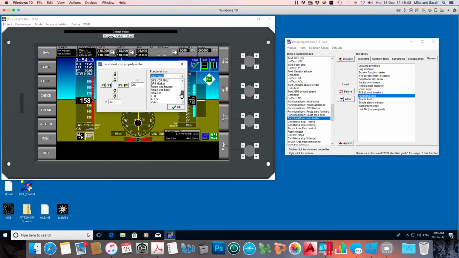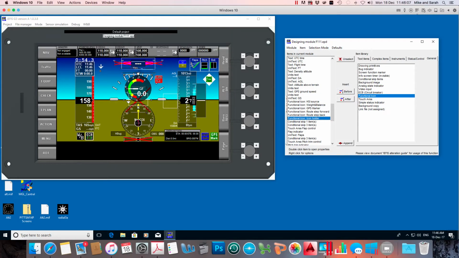So we scroll down here. It's a drop down box of all the different icons you can have. We'll put ECB. I'm going to select that. And there it is. ECB, exactly the same level as the weight and balance. Just a reasonable distance apart, and you can be more precise if you want. And I'm going to click OK, and there it is.